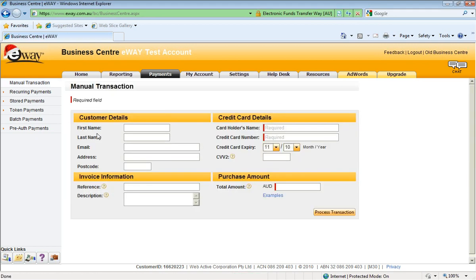Now, manual transactions are also known as MOTO transactions, or mail order or telephone order transactions. What this area allows you to do is collect any payment that didn't get put through your website. So you might have a customer who can't or doesn't want to put their details through your website. Your website might be having issues, a whole raft of reasons why you can't process a payment through your website. What you can do is process any telephone orders, mail orders, fax orders, even face-to-face orders through this page.